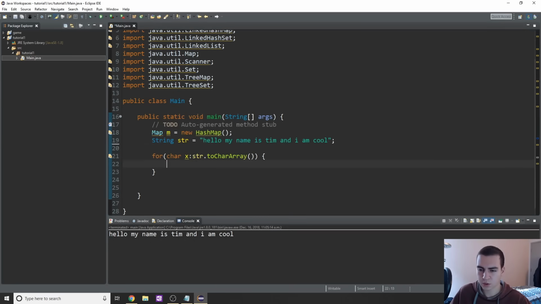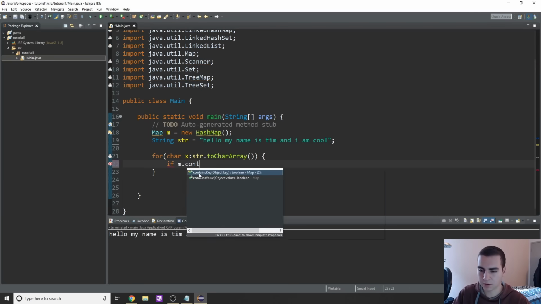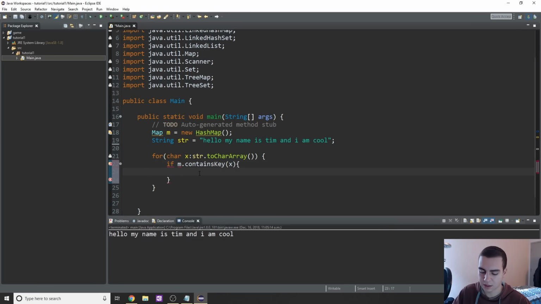Okay. So what I'm going to do now is for every character, I'm going to see if that key already exists in the map. If it does, I'm going to get the value, because that value is going to be how many times it exists. So say I'm looking for M, it already exists in the map. I'm just going to add 1 to it and then overwrite that key with a new value. You'll see what I mean here in a second. So I'm going to say if m.containsKey(X), then I'm going to say int old equals m.get, and then the key is going to be X.